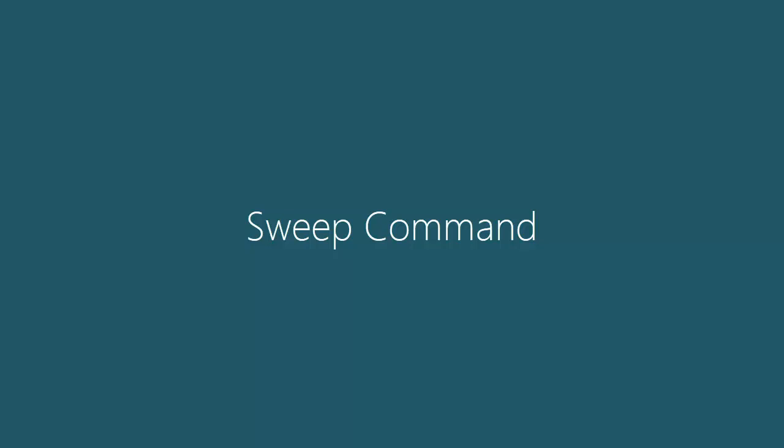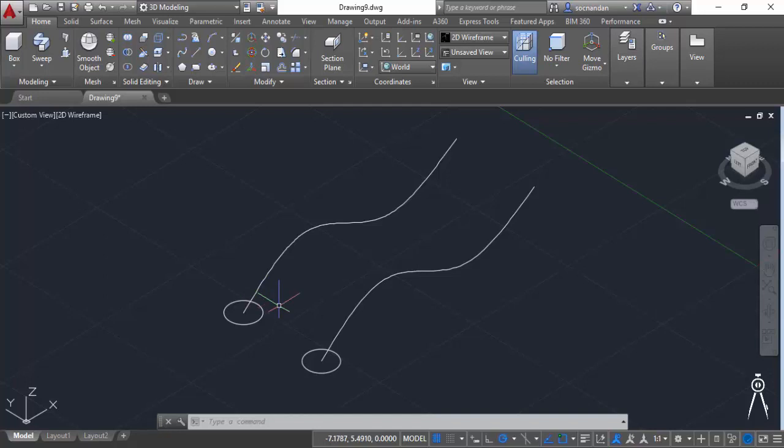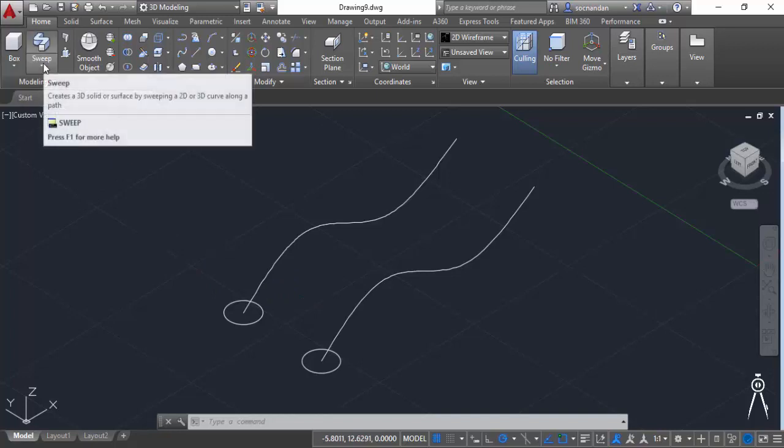In this lesson, I will tell you about the sweep command of AutoCAD. Here we have these two similar geometries, a circle and a spline. Both these geometries are made on two different planes. Let's start the sweep command from the modeling panel of the home tab and from this flyout.